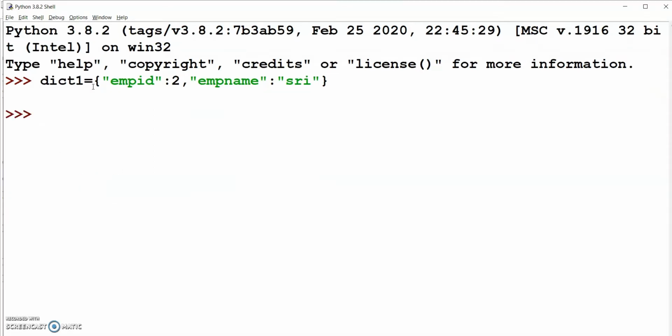Next, we are going to see how to get the length of a dictionary, or to know how many key value pairs are present in a dictionary. This can be achieved by using a function called len. Within len, we have to give the dictionary name to know the length, 2. Yes, we have a dictionary length 2 and we also have 2 key value pairs.